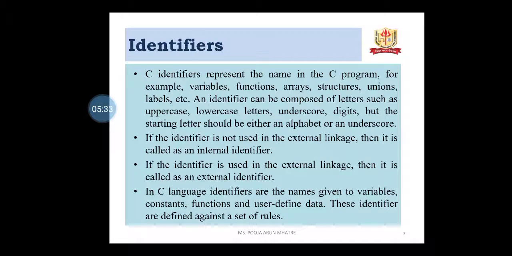Identifiers. C identifiers represent the names in the C program, for example variable, function, array, structure, union, labels, etc. An identifier can be composed of letters, such as uppercase and lowercase letters, underscore, and digits. But the starting character should be either an alphabet or an underscore. The starting of the identifier should be an alphabet or underscore only.